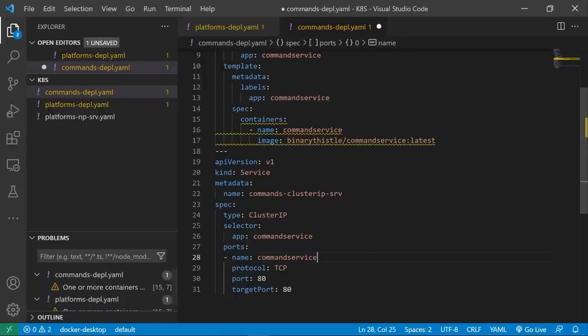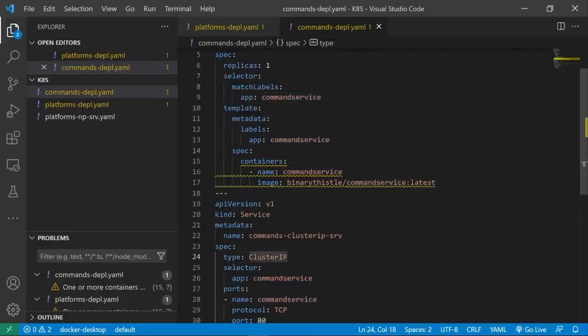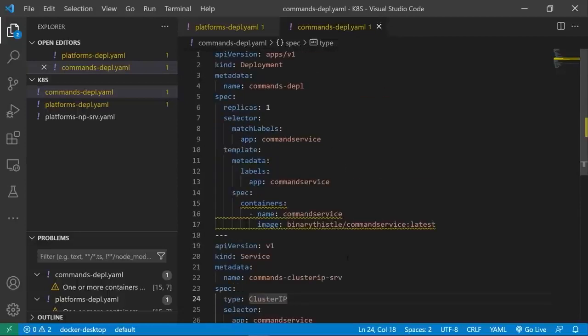There we go. That all looks good. So if I just highlight this, we should have these same things highlighted throughout the rest of the file. And we'll save that off. Okay, that all looks good.